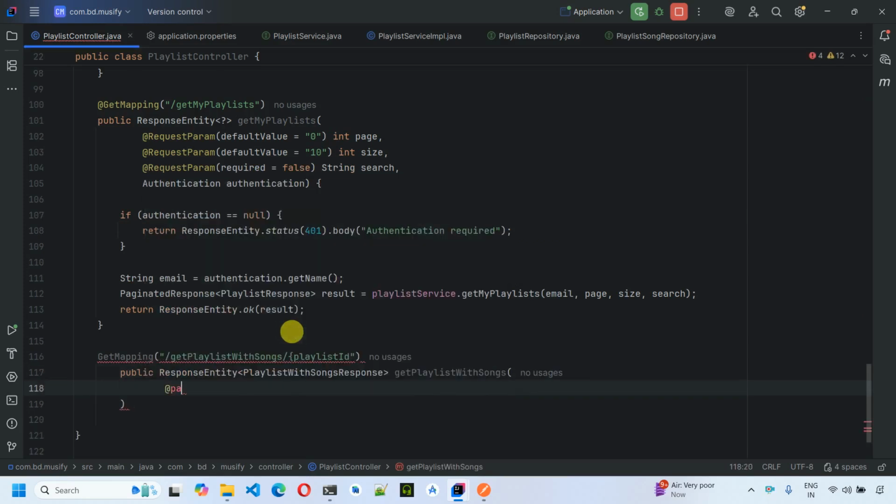In the path variable, we will take long playlist ID. This name and this name need to be the same. Over here we forgot to close this, like this, not this one. Yes, like this one. Okay.